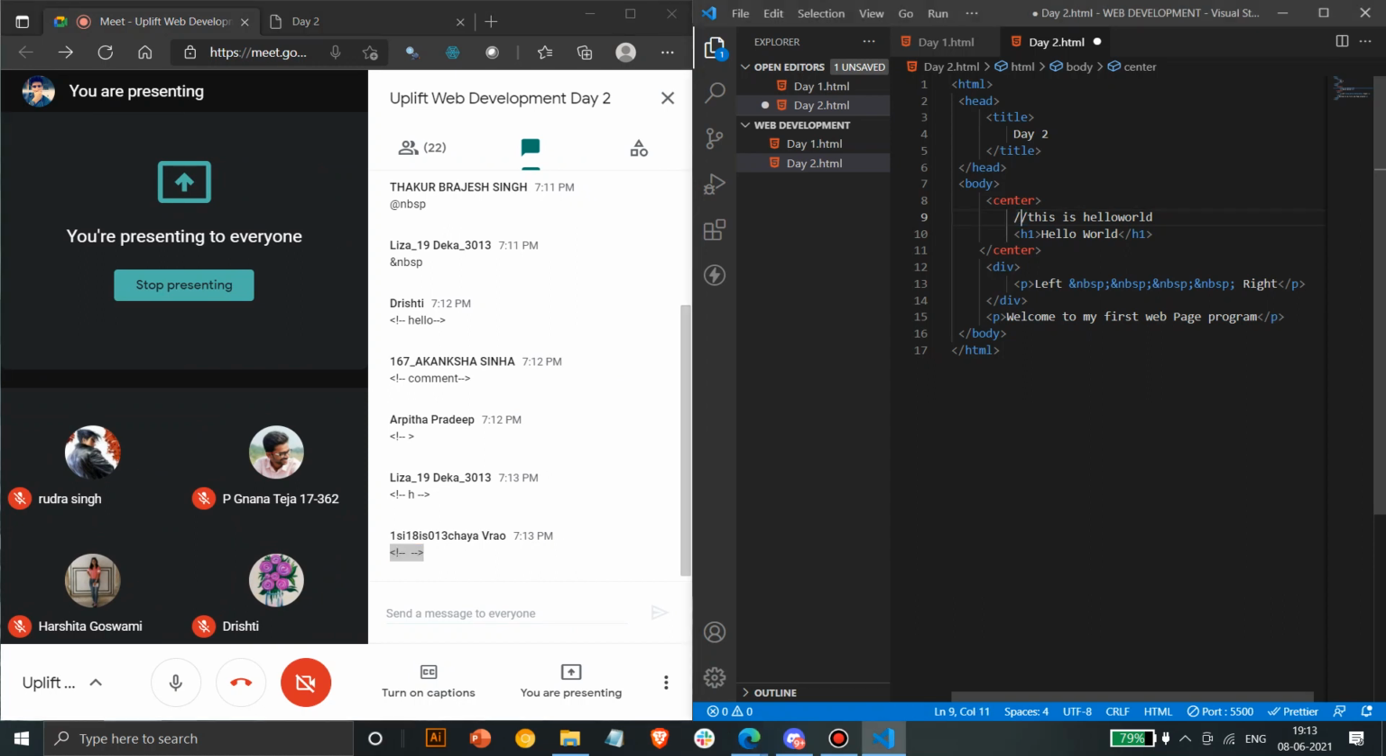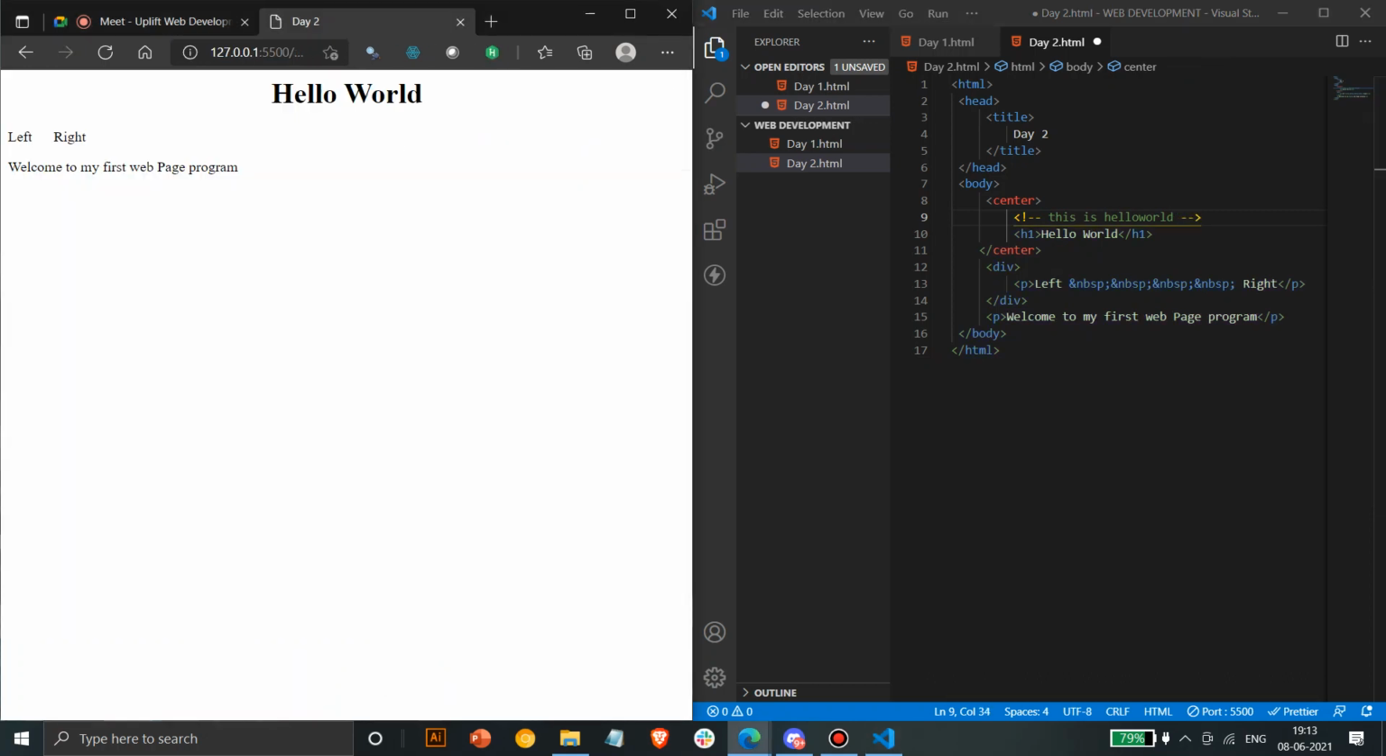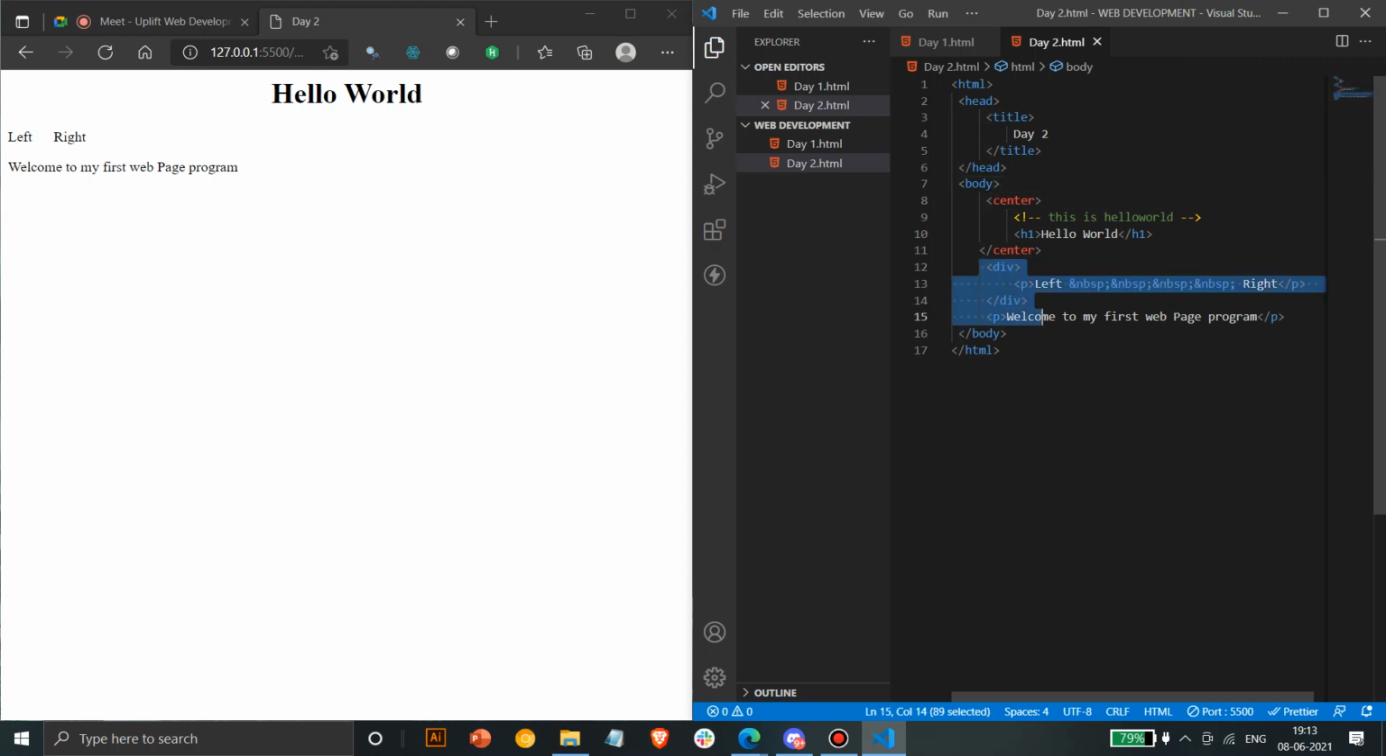In HTML we have to use angle brackets everywhere. Whenever you have to add a comment, you have to use these angle brackets. There's a shortcut in VS Code, if any one of you knows how to write the comment. If you select a particular text and you want to comment it out completely, how would you do that? Control and slash. Very good.